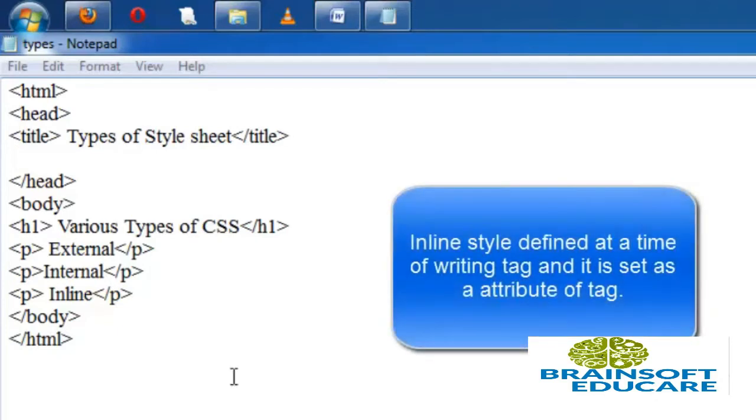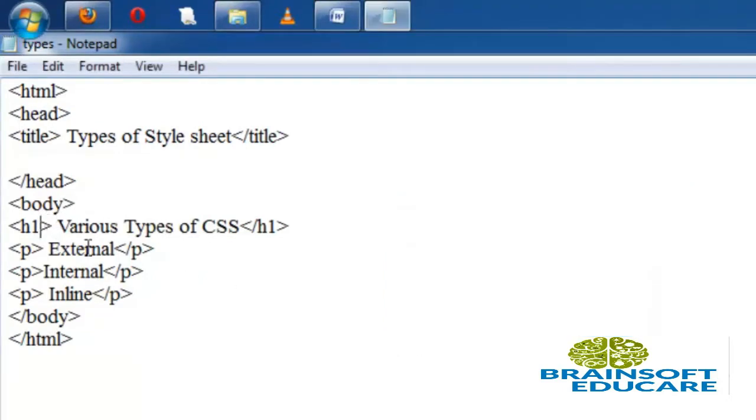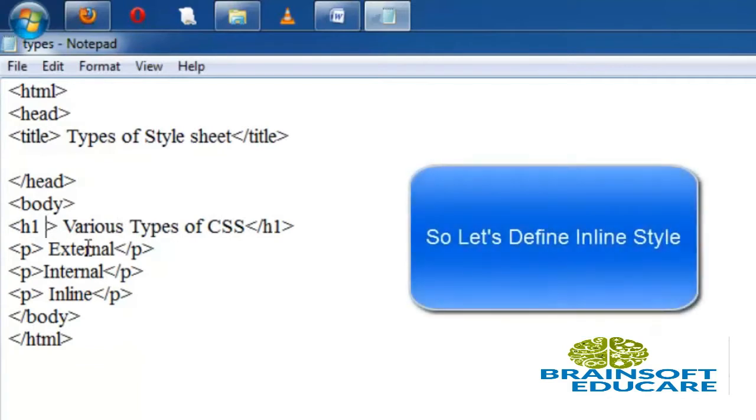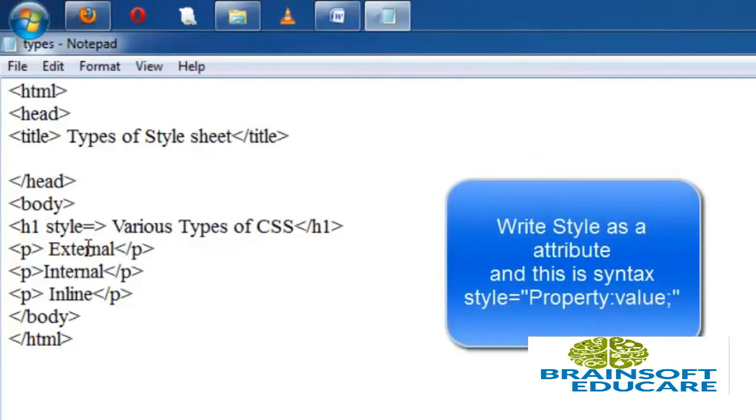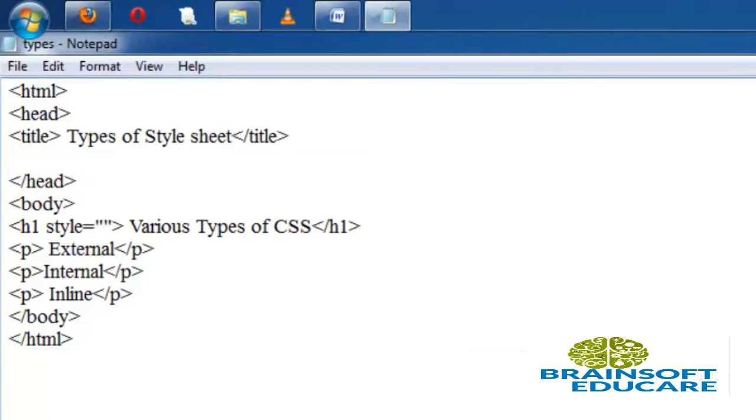To define inline style sheet, we have to pass style at the time of writing the HTML tag. So here we have created an h1 tag. Now I want to set inline style sheet for this h1 tag. So first write style is equal to, and in double quotes we have to write the property or declaration.